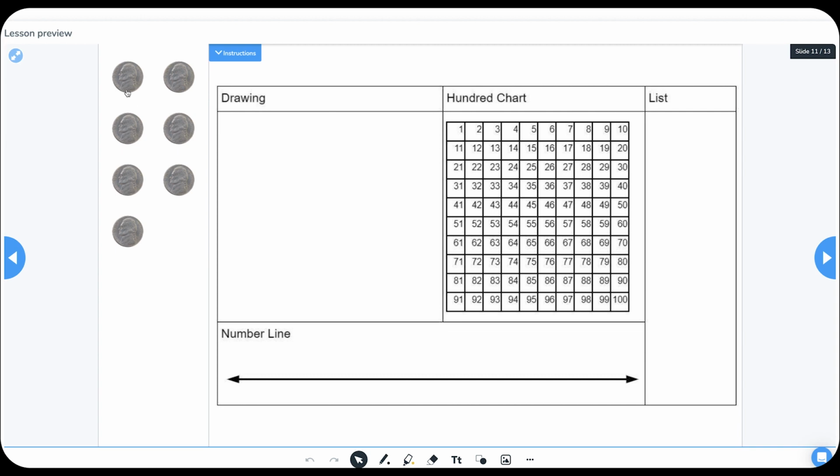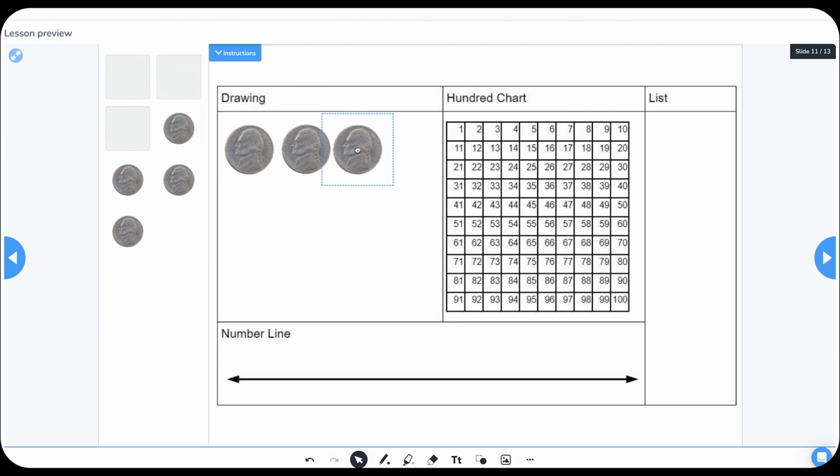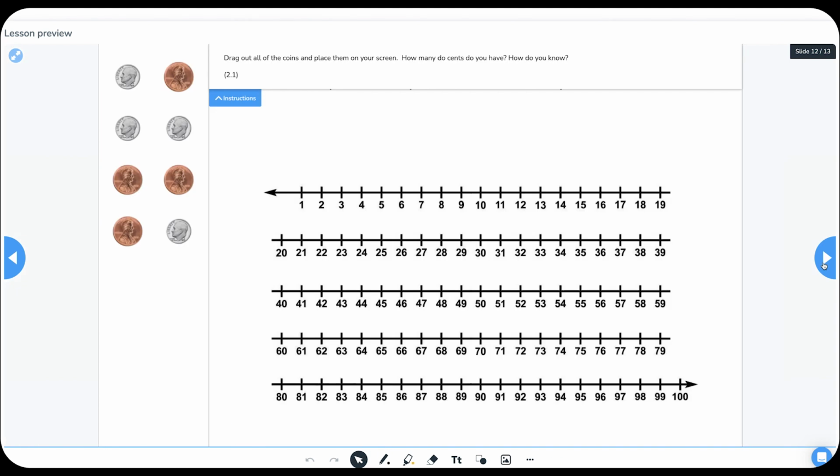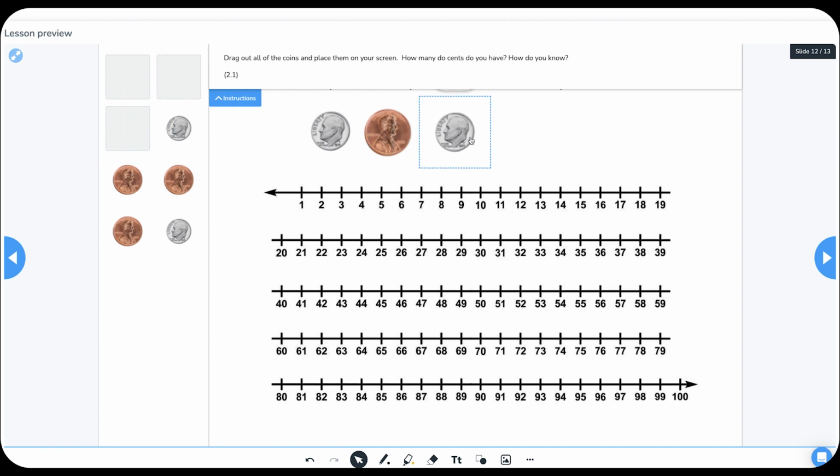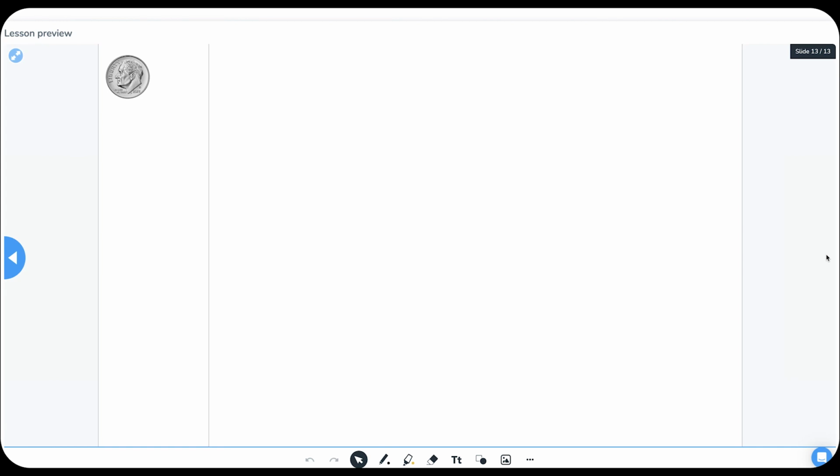In this activity, students drag out all of the coins and then they can represent how many cents in a couple of different ways. We have a 100 chart, we have a number line. They can also write an equation. Another coin activity, drag out all the coins and then represent the amount of cents.